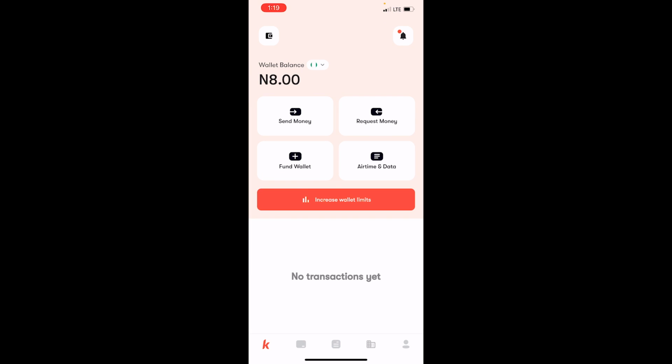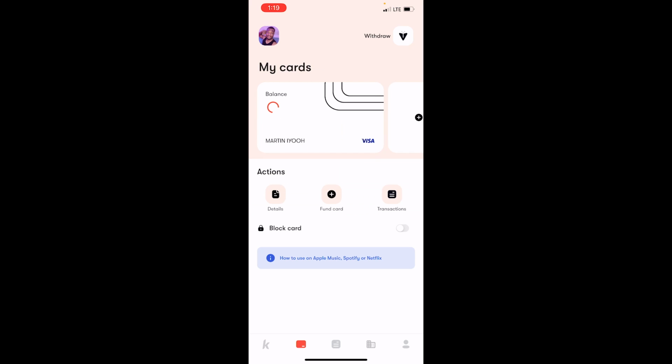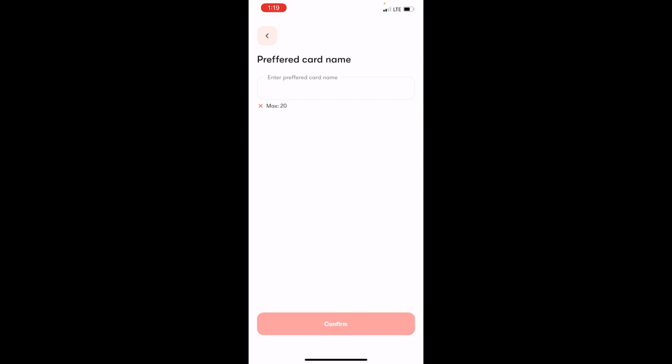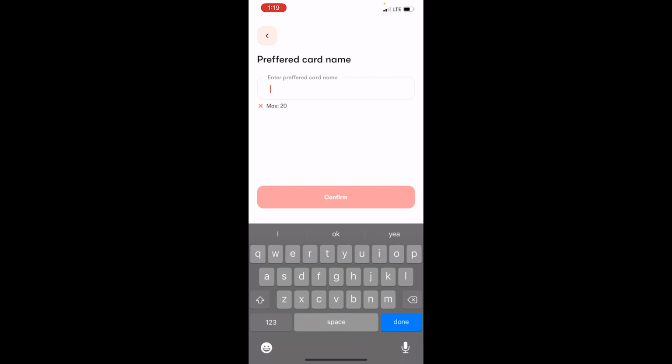All right, so with this particular one right here, all I have to do is just go to your cards, right? So if you don't have a card, you can simply go and create a virtual dollar card. You are seeing it right here. So go ahead and click on create a virtual dollar card. Then you are going to enter your preferred name, which I encourage you to put your real name right here and confirm, so that this will create your own card.